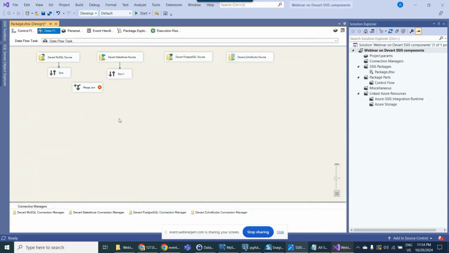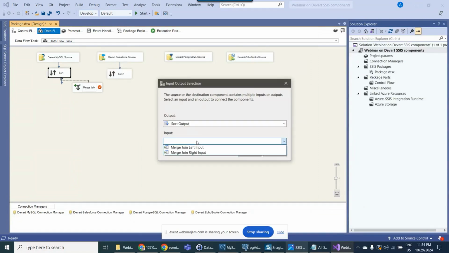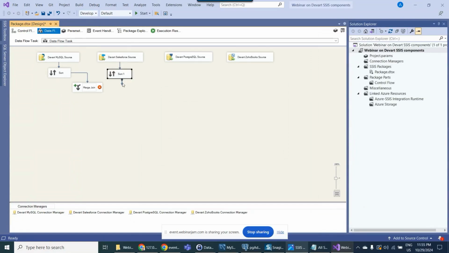Now I can connect the Sort transformation to the Merge Join, and it will be used as the left input. Similar to the joins in SQL Server, like inner join, left join, and full outer join, we have the same joins in SSIS, and the left table will be used as the left table. So I can click OK. Now the right side will by default be used as the right table. So I can connect the Sort transformation with the Merge Join, and then configure this one.